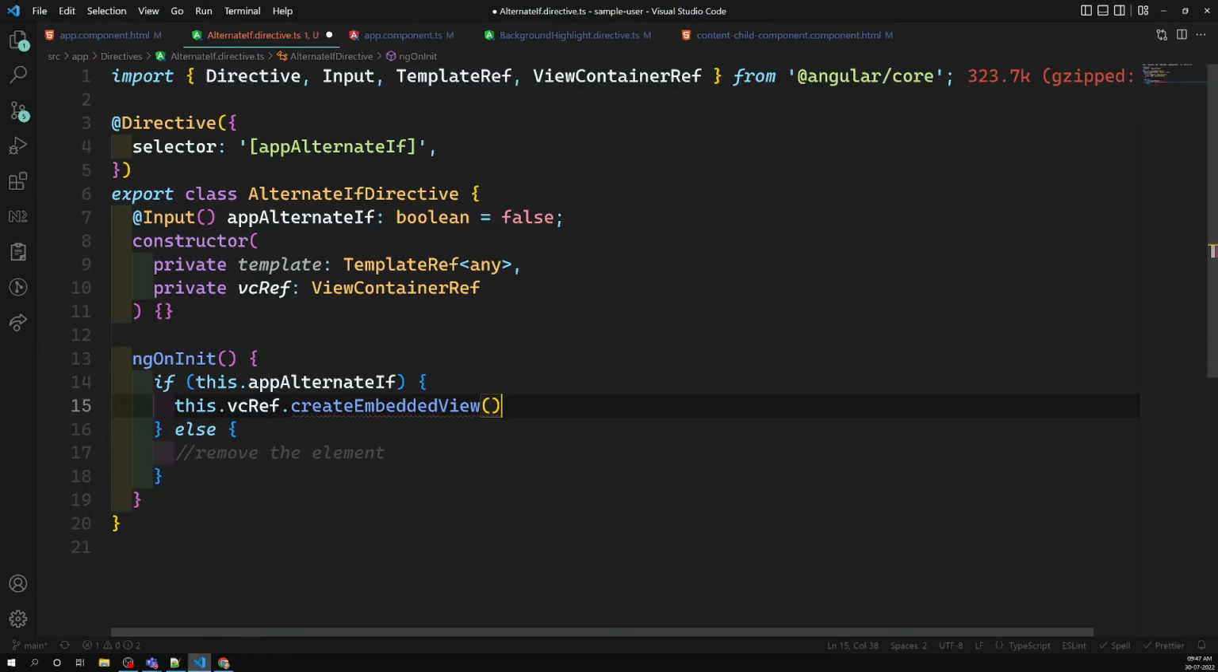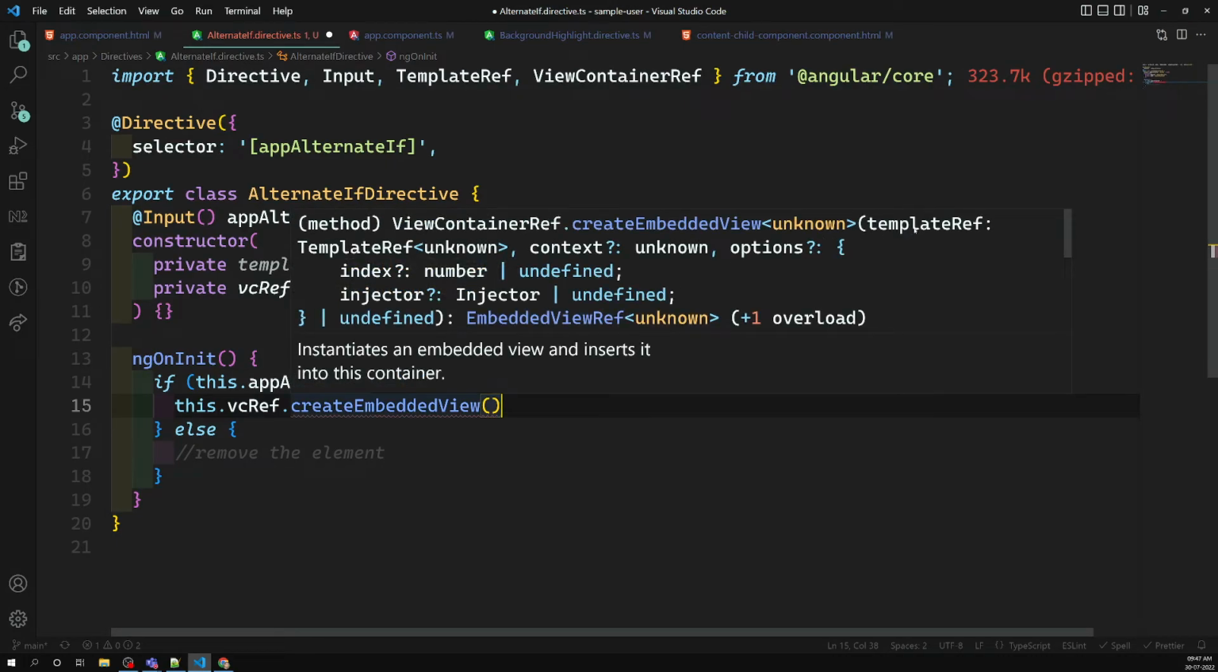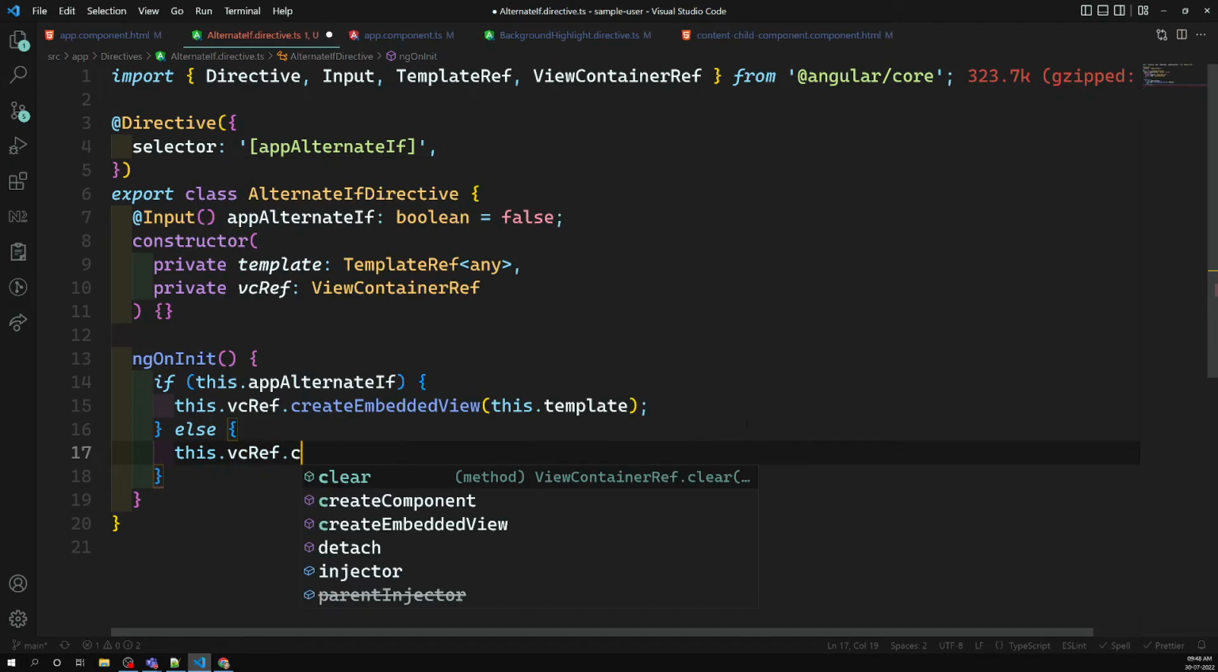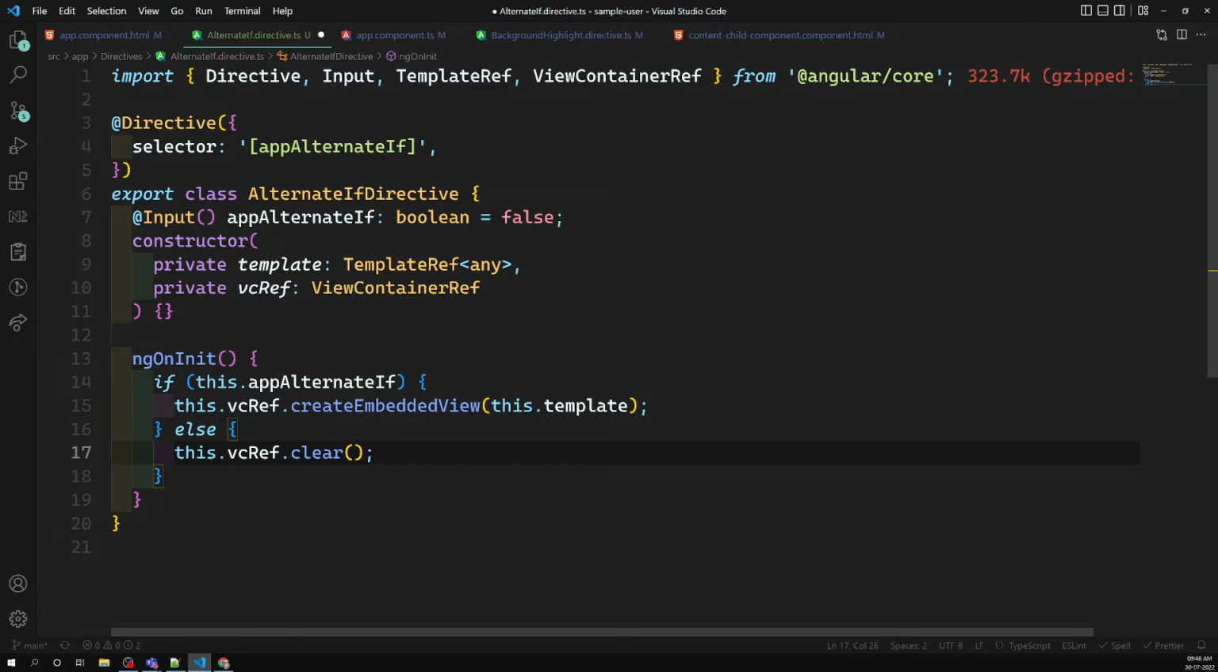So now this createEmbeddedView will take the template ref. We have the template ref with us, so let's pass this.template. That's it. Now when it is false, what I can do is this.vcRef has a method clear, and it will clear the template.